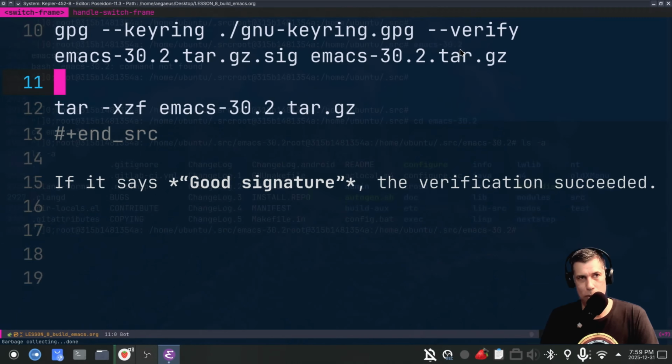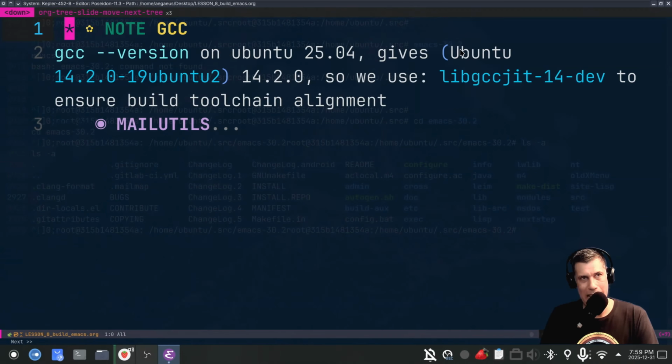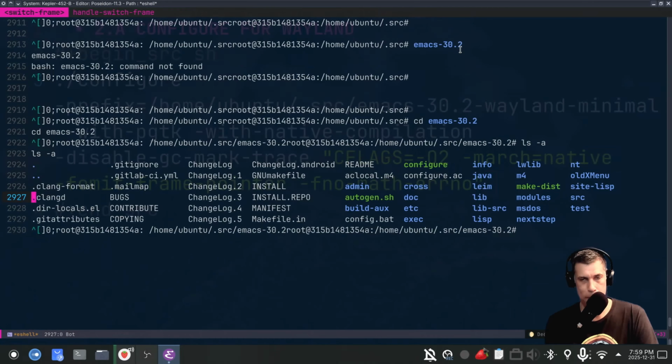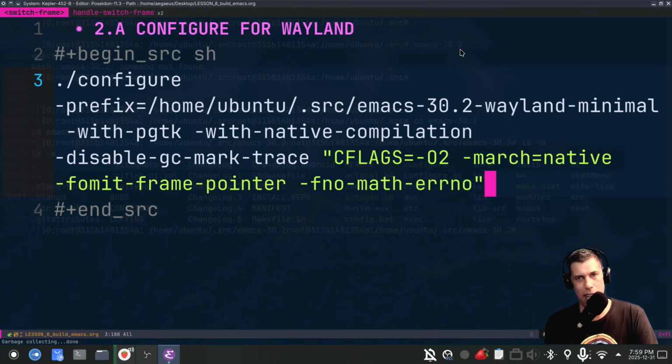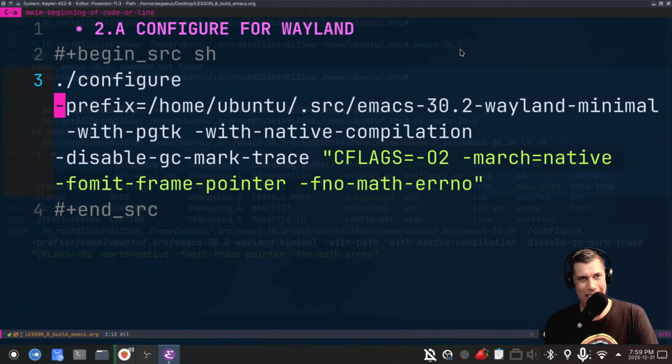So we can move ahead here to our configure. We've got our dependencies installed. This is our minimal build. We're going to configure this for Wayland. So let's go ahead and do this configure for Wayland. And again, we've got some arguments here. So what are these arguments? We talked about these in the last video. This is the Wayland minimal build.